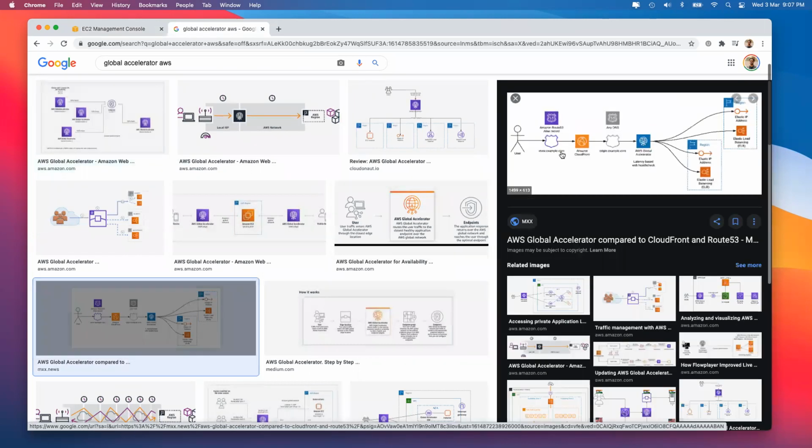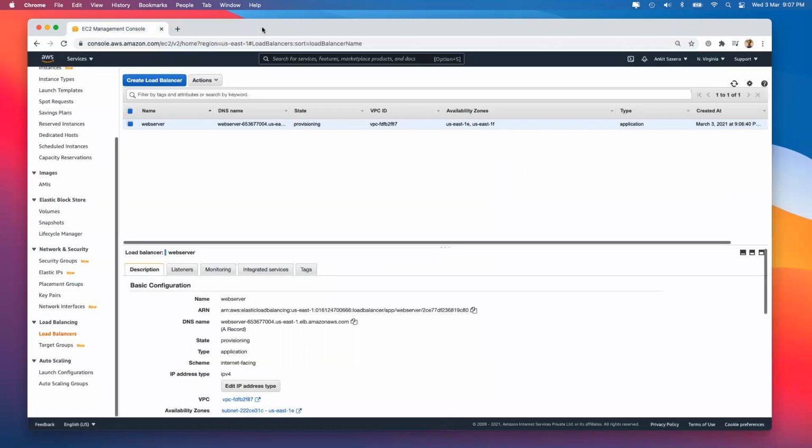Or take this example of a global accelerator. In this case, if you see, I have a Route 53, which is pointing to my CloudFront, which is pointing to my global accelerator. Which means I have to understand CloudFront also anyhow. And then the global accelerator itself is pointing to my region 1 and region 2. So let's understand what a global accelerator is now.